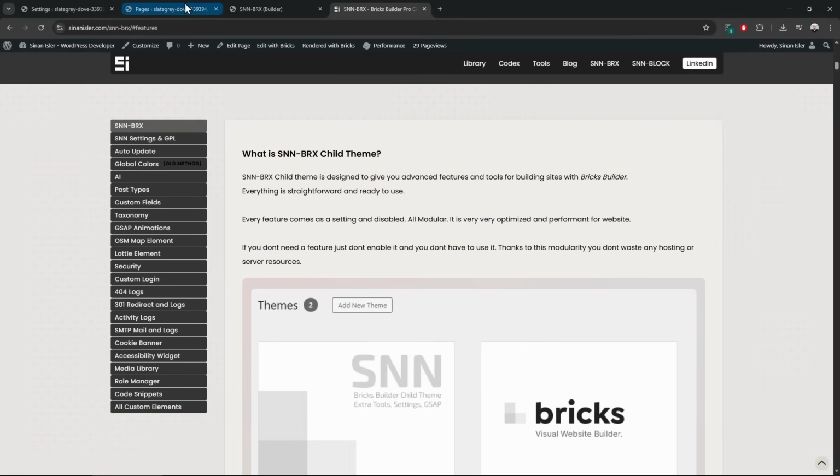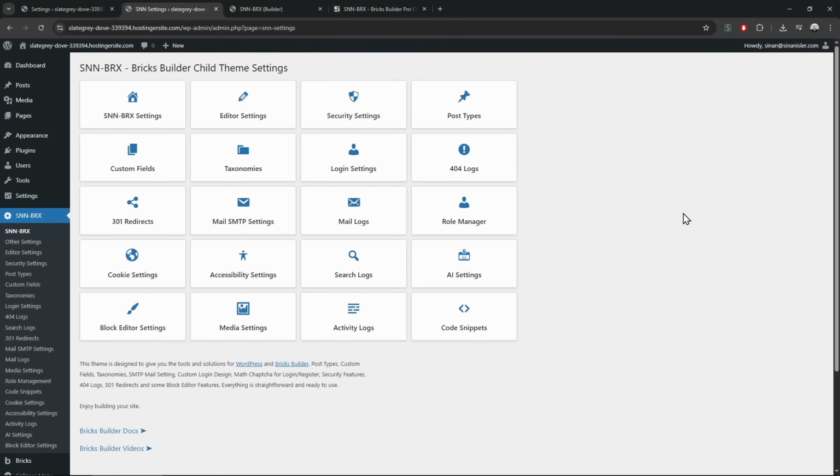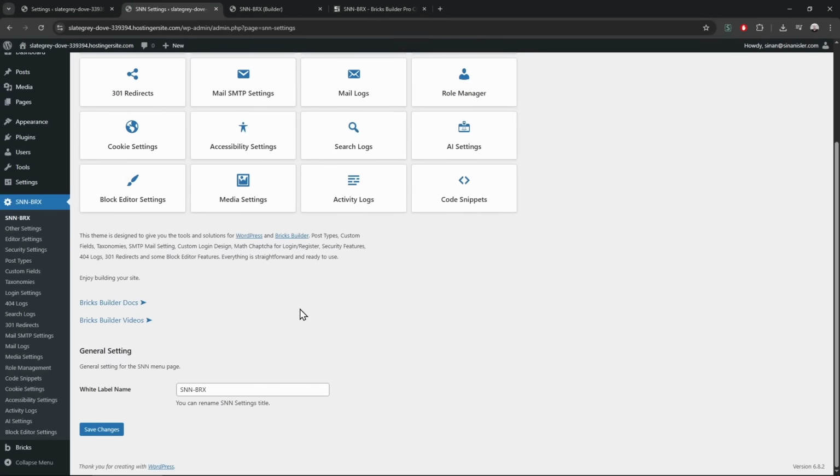Okay, so let's go back to settings. SNN-BRX settings. This SNN-BRX dashboard area gives you guys shortcuts for main features. I think I will add a couple more soon. I have no idea how it's going to work if I add odd or even numbers, because all the features are even right now. It works, but when I add 1 or 2, I don't know.